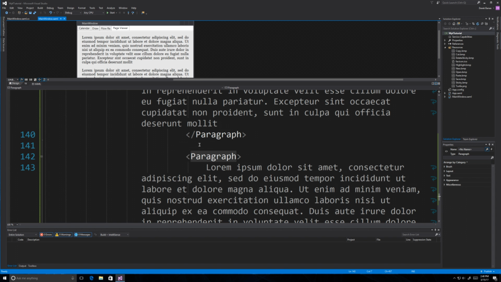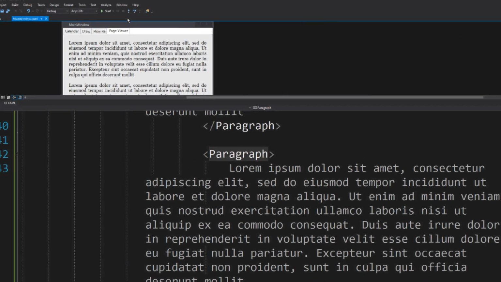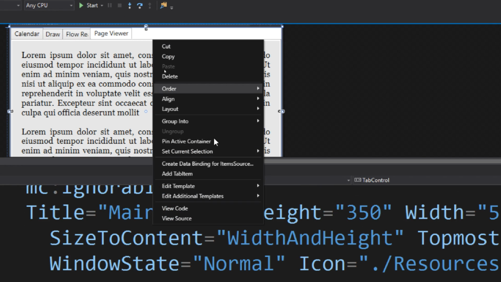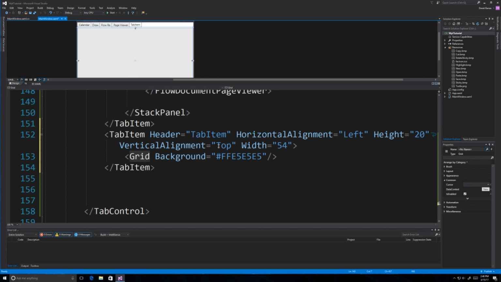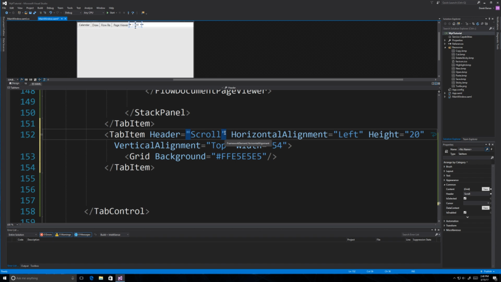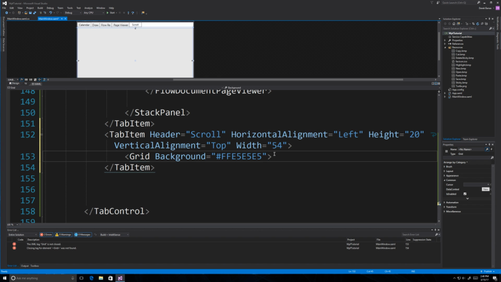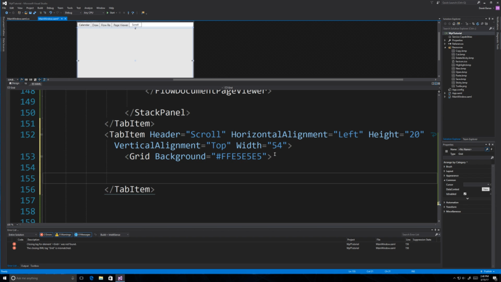Now I'll show you the scrolling option that's also available to us. Let's just go add tab item. There that guy is. We'll just come in and change this to scroll instead. So there's scroll. Let's get our grid here and divide this up so that we will have space to put some components inside of here.